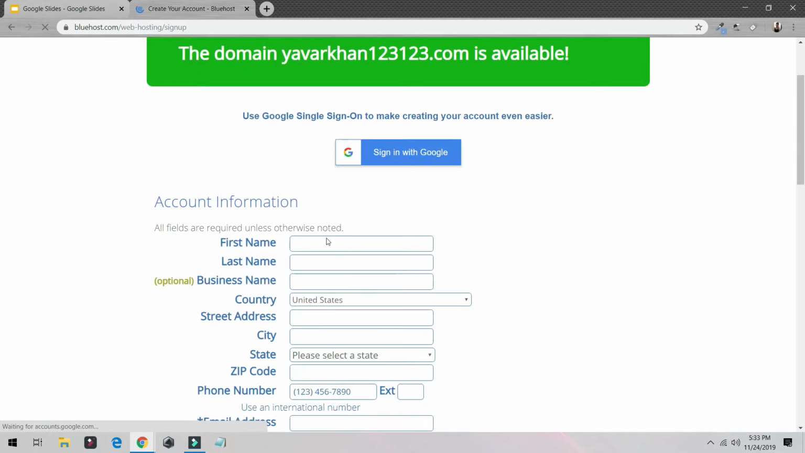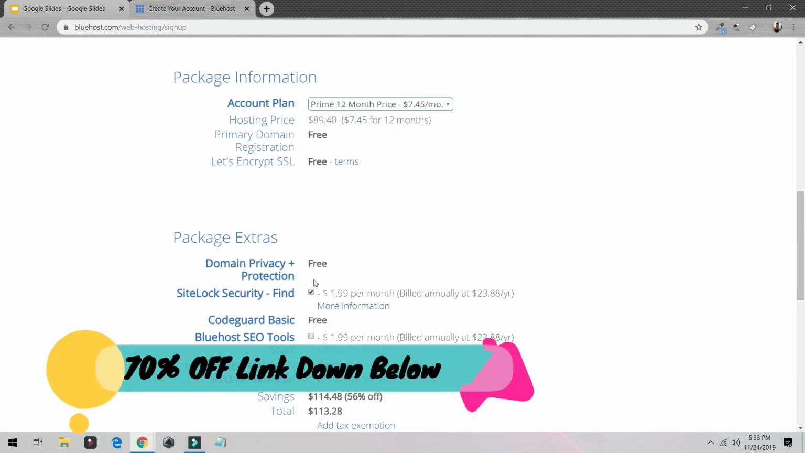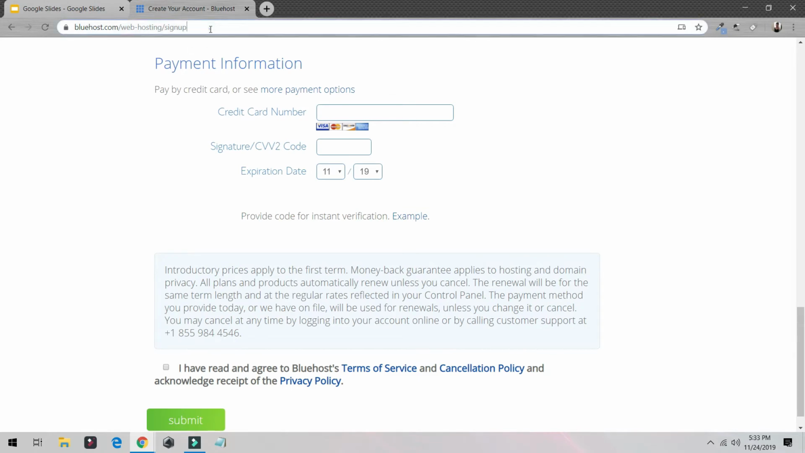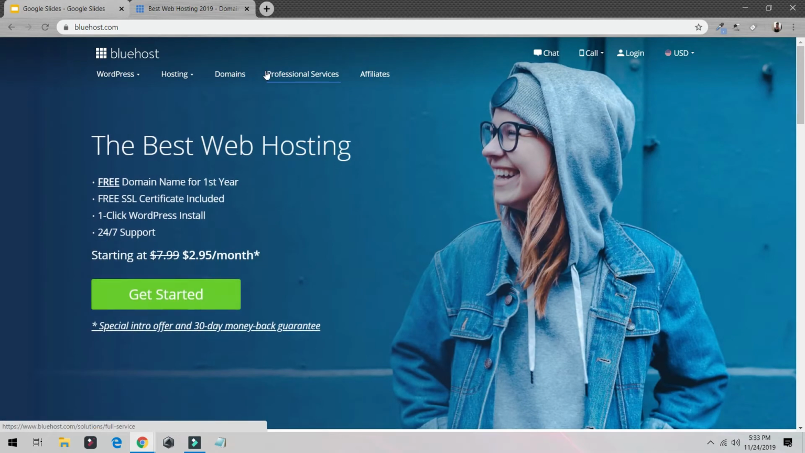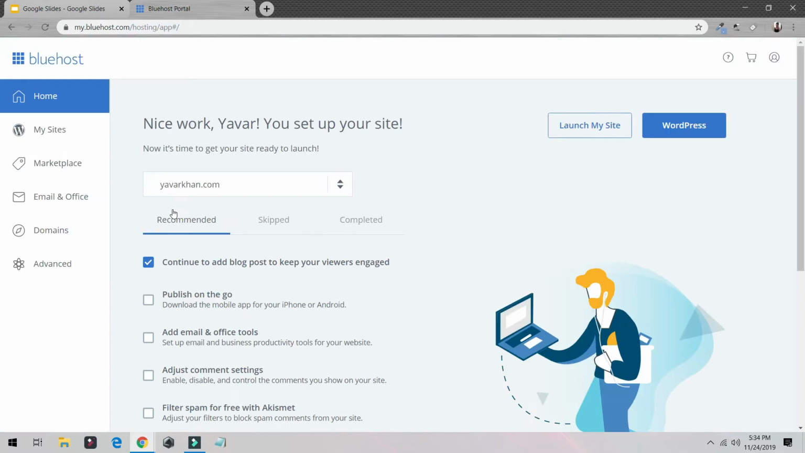Once this is done, fill out your information, and if you're feeling really lazy, just sign in with Google and then come down. I always select 12 months, and then I select this and this, and then put your card details. Once you submit it, you can just go back to your Bluehost, so you'll get an email confirmation after you put your credit card details, and just log in. Once you click on login, this will take you to the Bluehost dashboard.